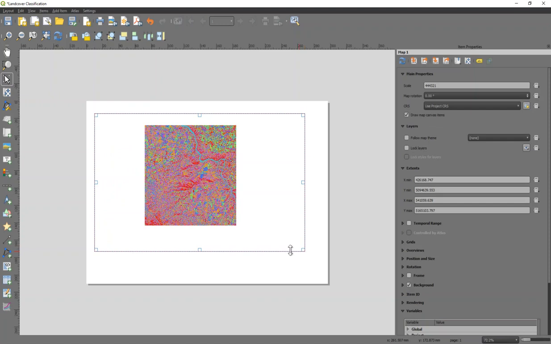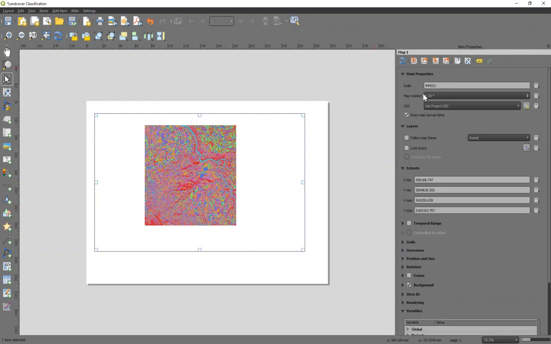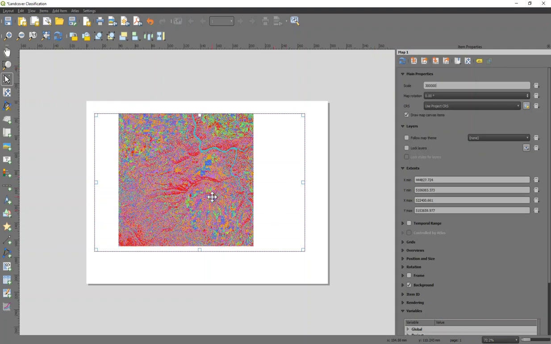Okay. Notice how the box is very big and the image is not as big. You can resize it in two ways. You can come over to, now that we have an item on the page, we get the main properties of that item over in this panel, and you can change the scale right here, which it's at 443,321, so 1 to 443,000. By making this number smaller, I'm going to zoom in. So I'm going to turn it to 300,000. I kind of zoom in, I take up a little bit more.